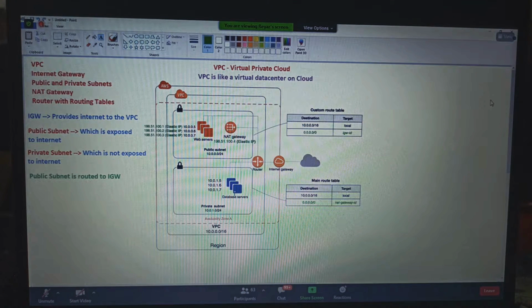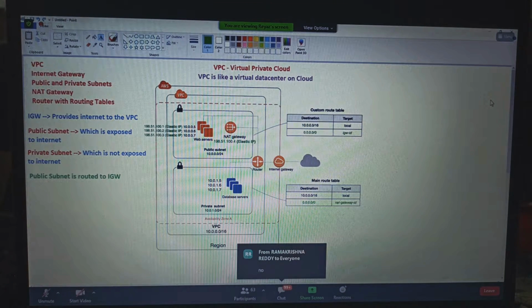But can I route this private subnet to the internet gateway? If I route the private subnet to the internet gateway, will it remain a private subnet or become a public subnet? It will become a public subnet. But I should not route it directly to the internet gateway, and still I need to have internet for the private subnet. So for this concept, guys, we have something called NAT.